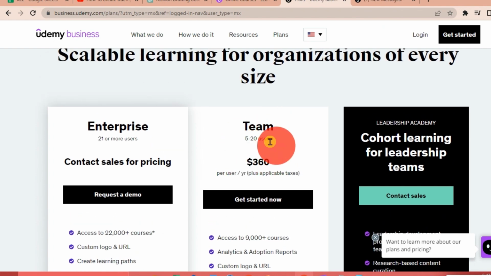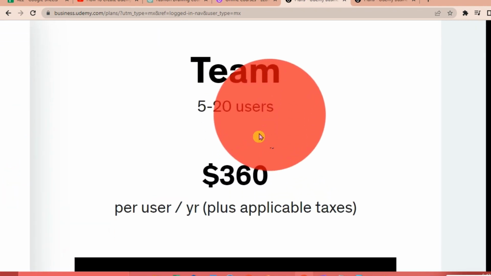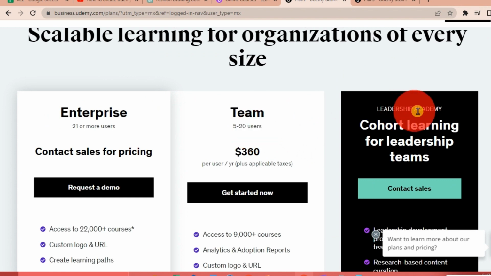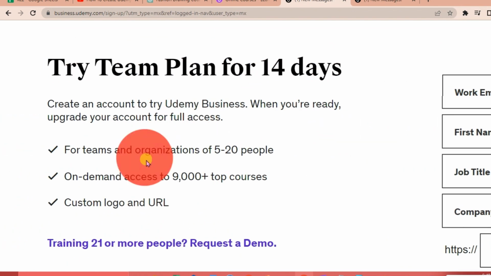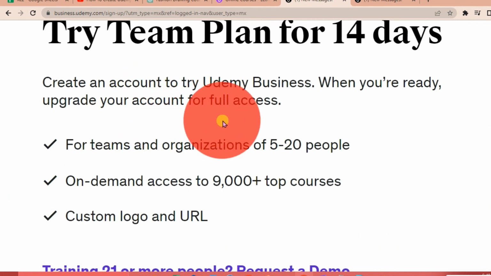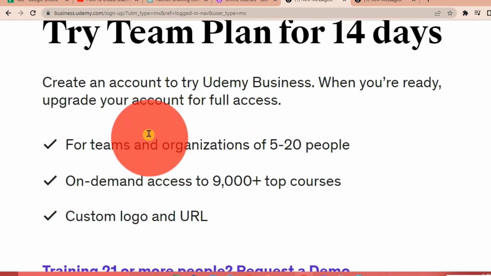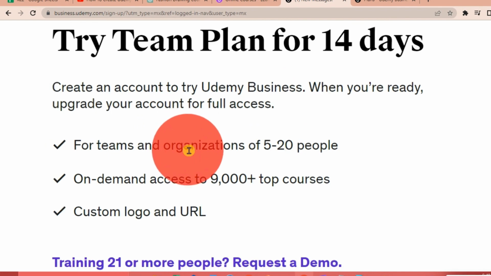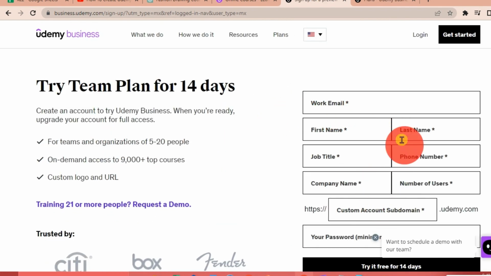Now, if you're going to focus on Team, this has 5 to 20 users. In the Team plan, we have a 14-day trial. So we are going to create an account to try Udemy Business. And when you're ready, we are going to upgrade our account for full access. And then we're just going to fill this out.